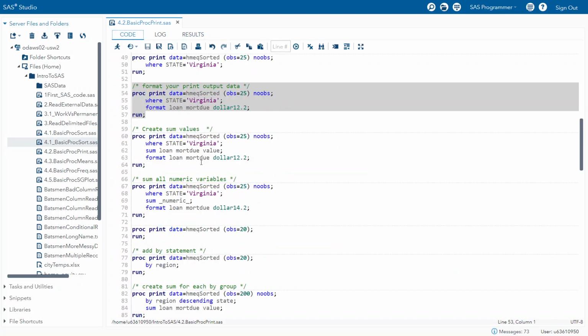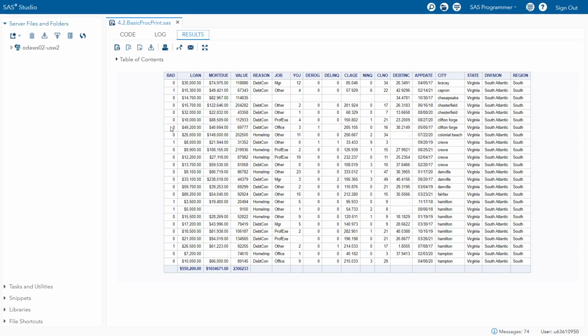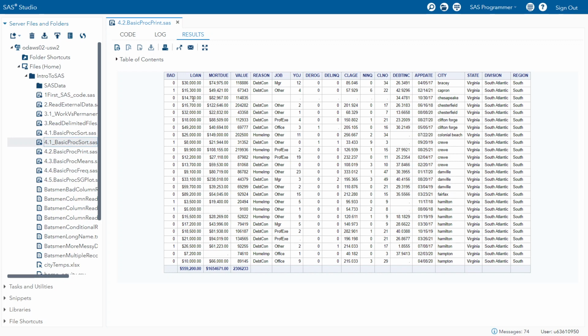Next, you can also create sum values at the bottom. So if you want to create totals at the bottom of your print output, I said sum loan, mod due, and value. So at the bottom of this, I am now able to see the totals for loan, mod due, and value. And you can see here that the format has been applied to the loan, which is showing okay.